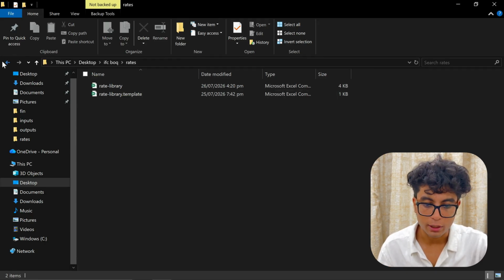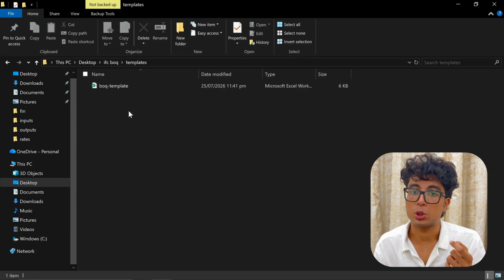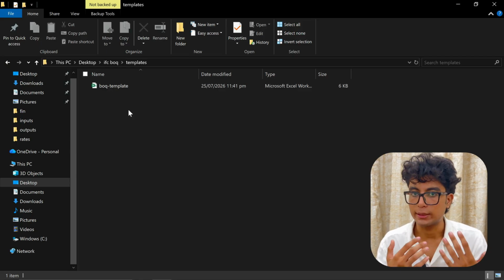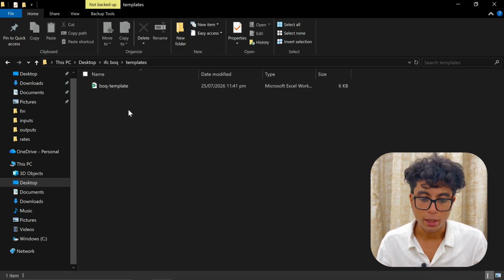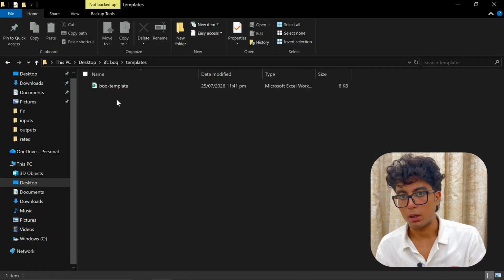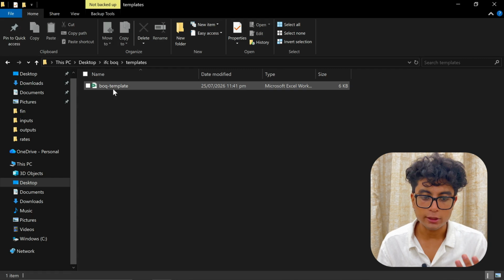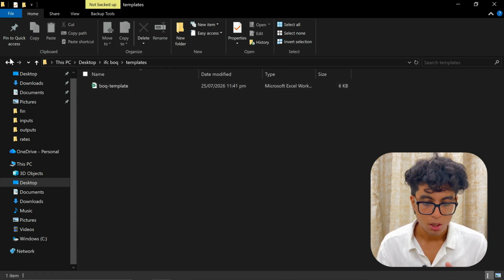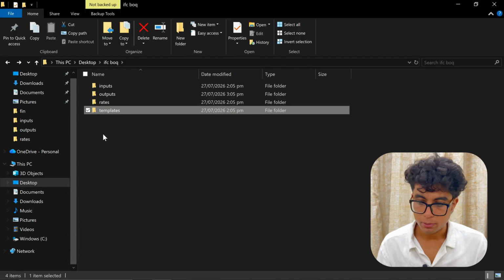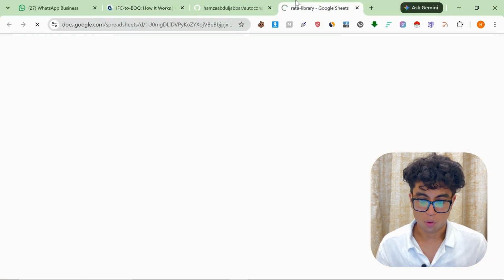And then finally, we have our templates. Templates mean the branded BOQ template. Obviously, every firm has a different branded BOQ template. So if you want to perform BOQ on your branded template, you could just upload a reference and Claude will copy it exactly, right? Apples to apples. Now, let me just show you the rate library so you have an idea of what I'm talking about.